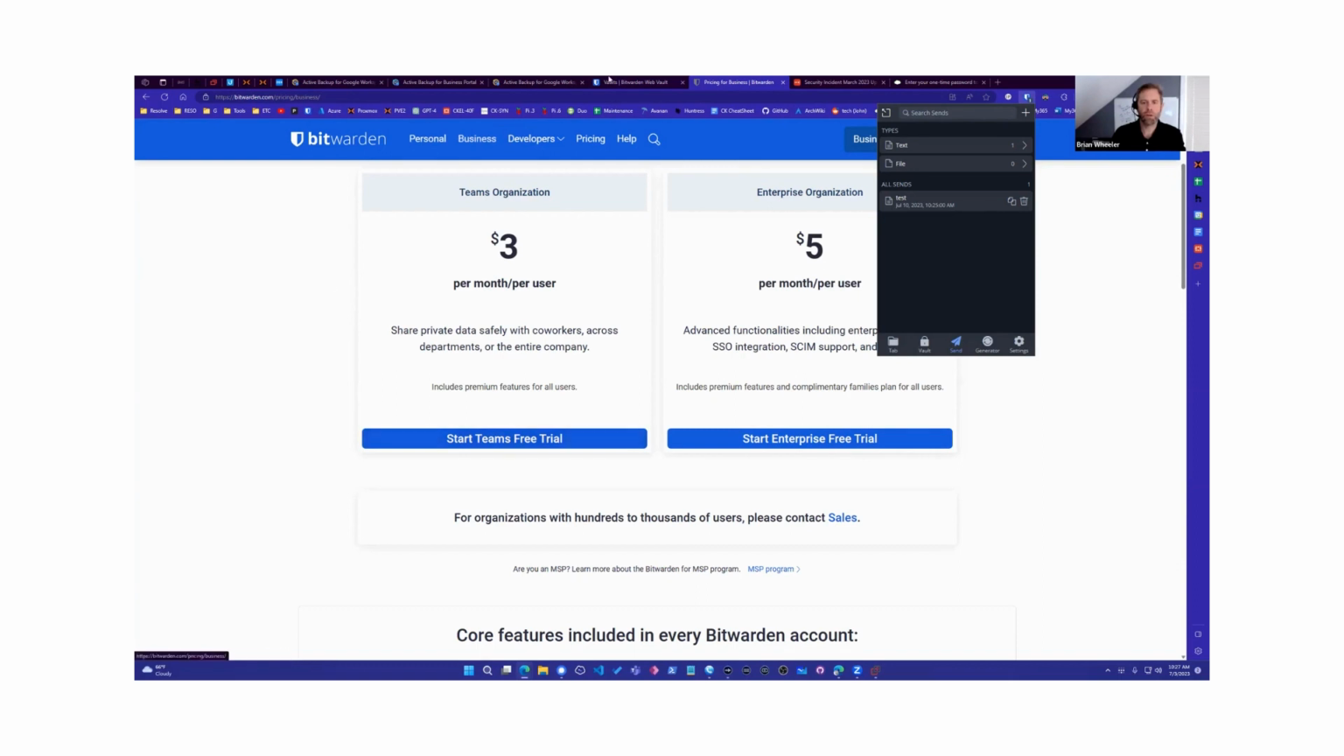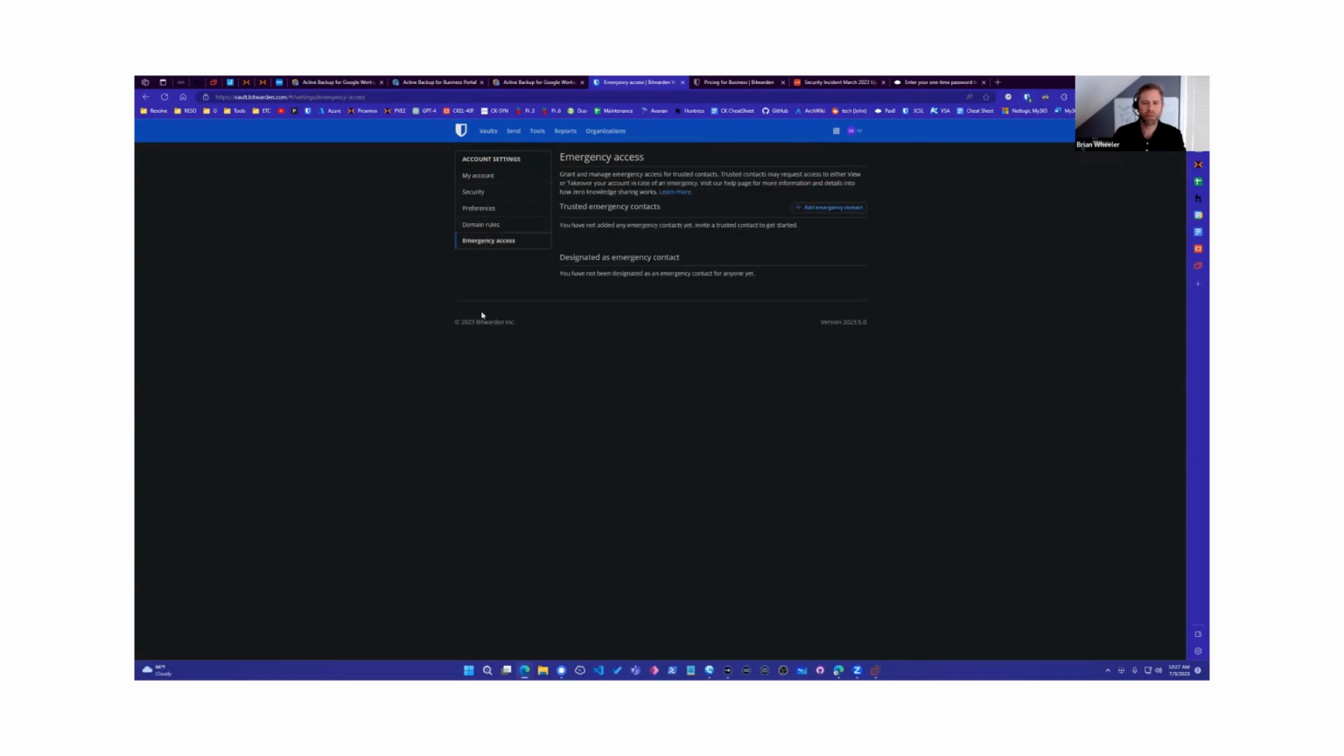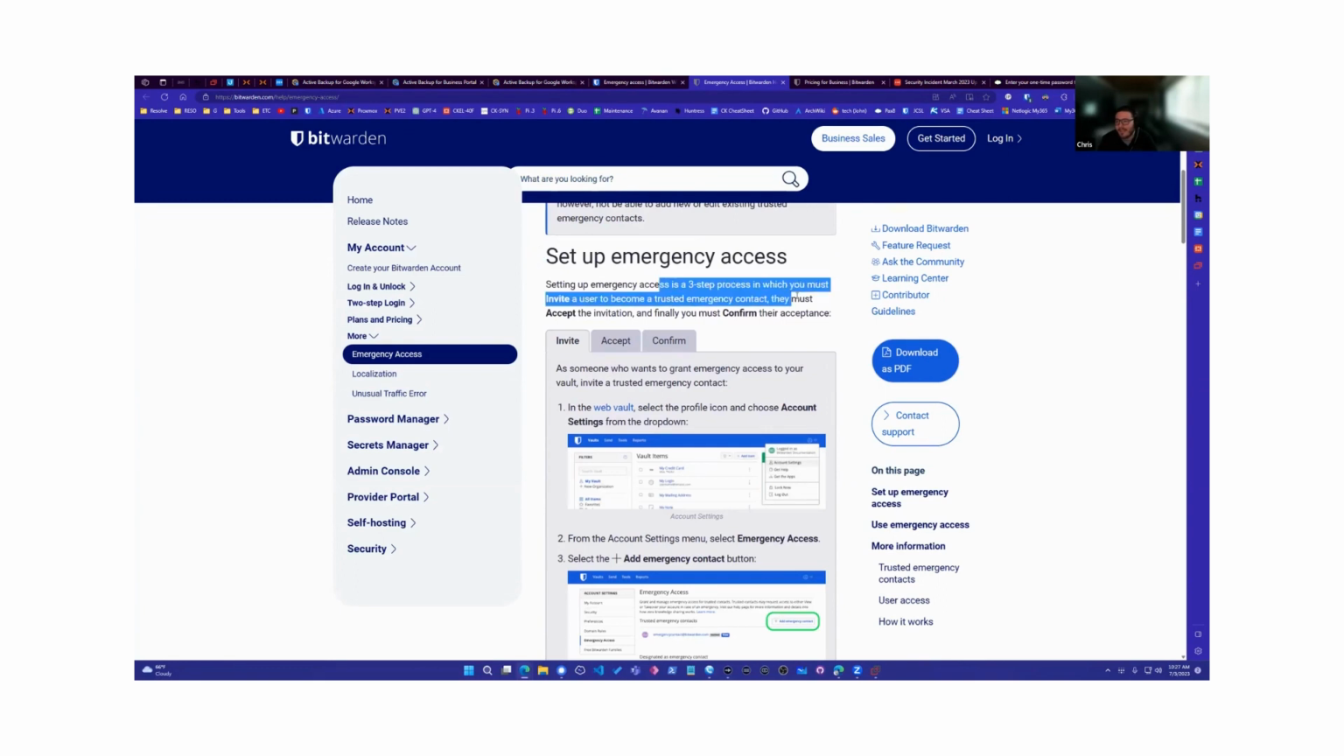Okay, so that would be as if I somehow forgot the master password. Tell me a little bit how that would work. So yeah, if you lost the master password, or you have no way of pulling off an old MFA configured to an old phone or something like that, you'd come into the web portal here, and you can add a trusted emergency contact for emergency access. If we go to Learn more here, they give you a rundown. There's a three-step process in which you can invite a user to become a trusted emergency contact. The user must accept the invitation. And finally, you have to confirm that you accept them to have emergency access to your vault.